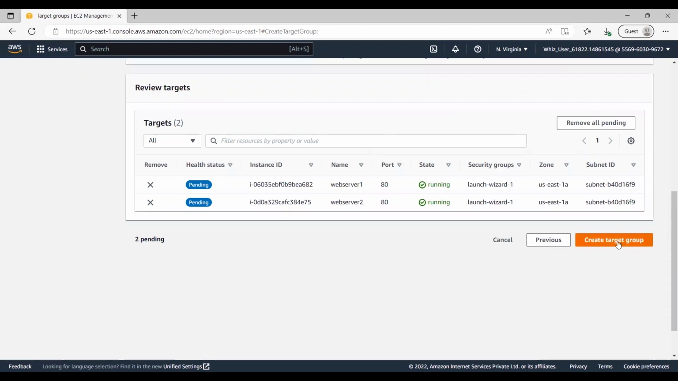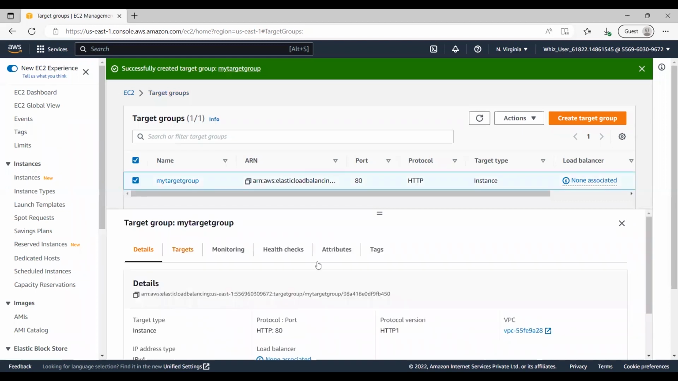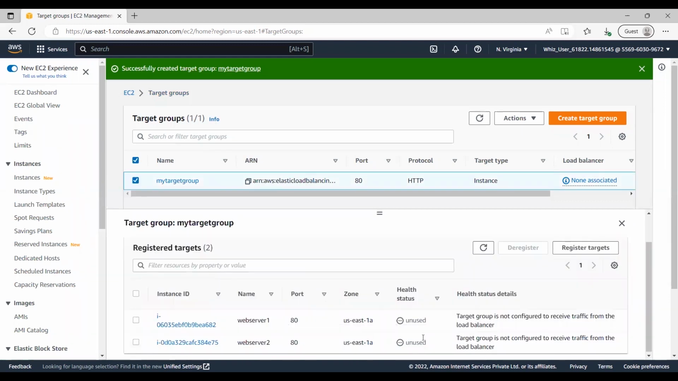So I am clicking on create target group. Our target group has been successfully created. Here you can see both instances have been added to the target group. But if you look at the health status details, it says the target group is not configured to receive traffic from the load balancer.